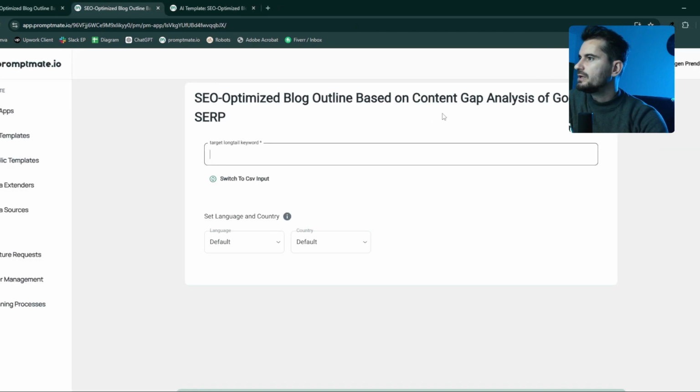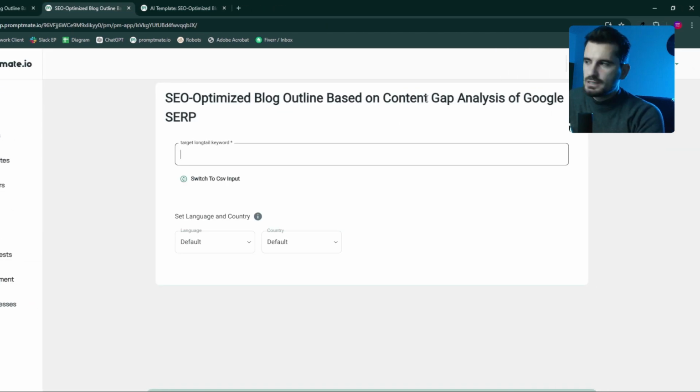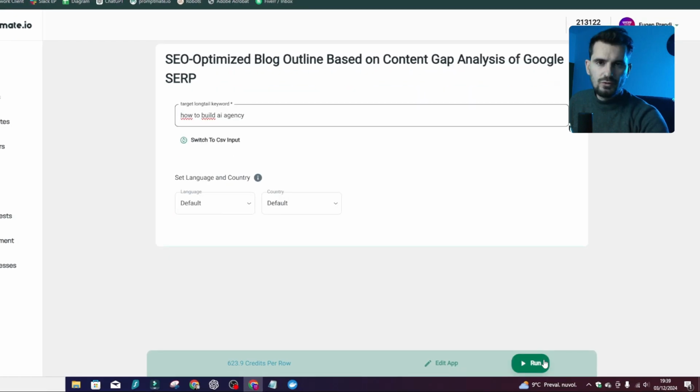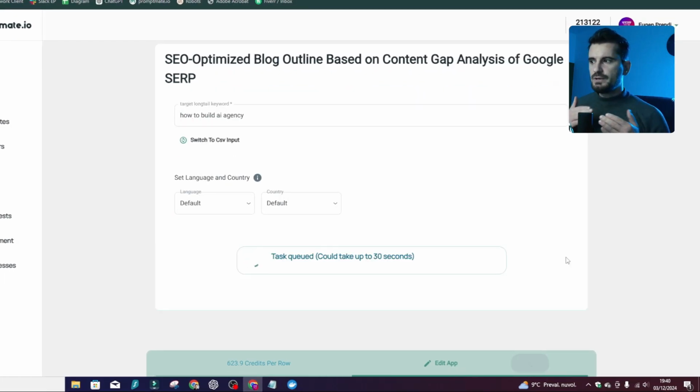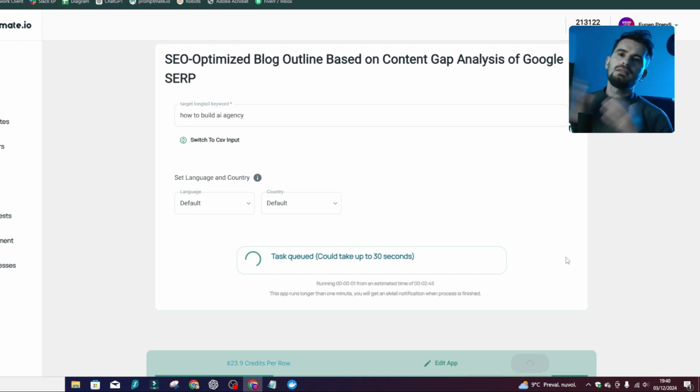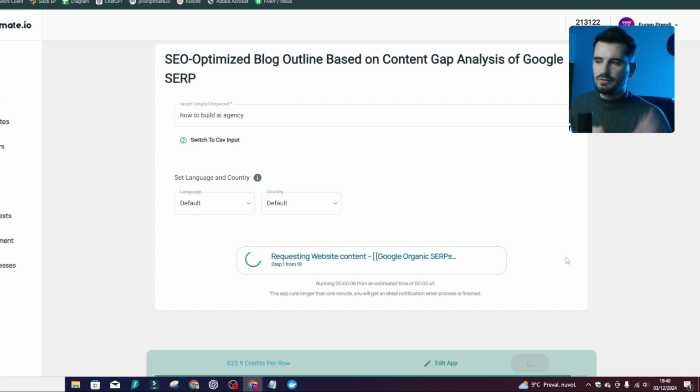So we come in here and say, all you have to do is, for example, in this case, you add a target keyword. Let's say the target keyword is how to build your own AI agency. How to build AI agency. All you have to do is click run. Now, the difference is you will see the tasks being executed, but you can't see the browser, or you cannot see the mouse moving around, the cursor of the mouse moving around.